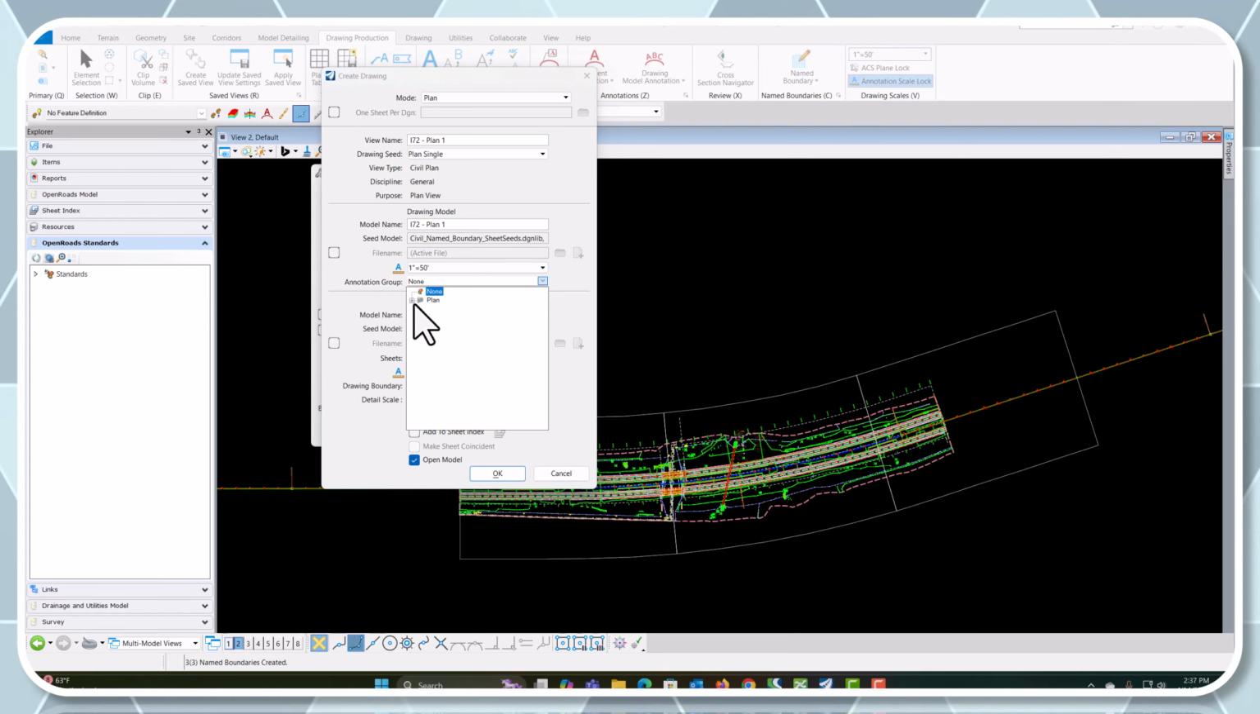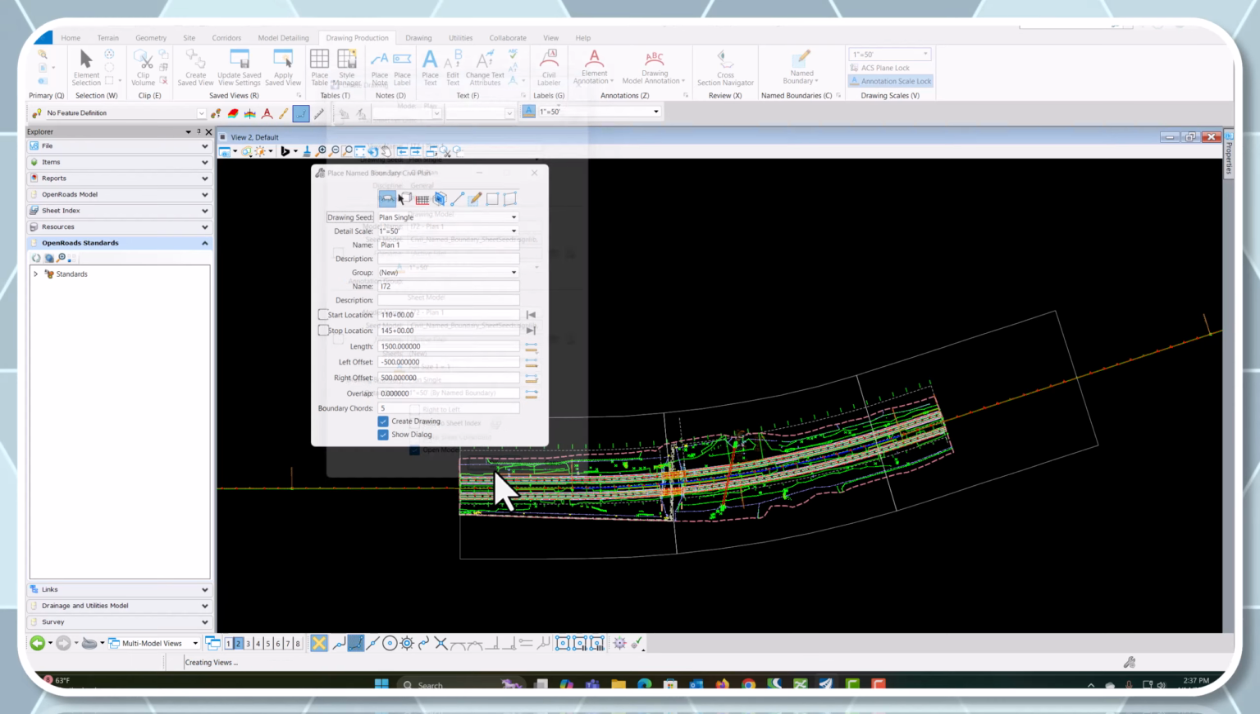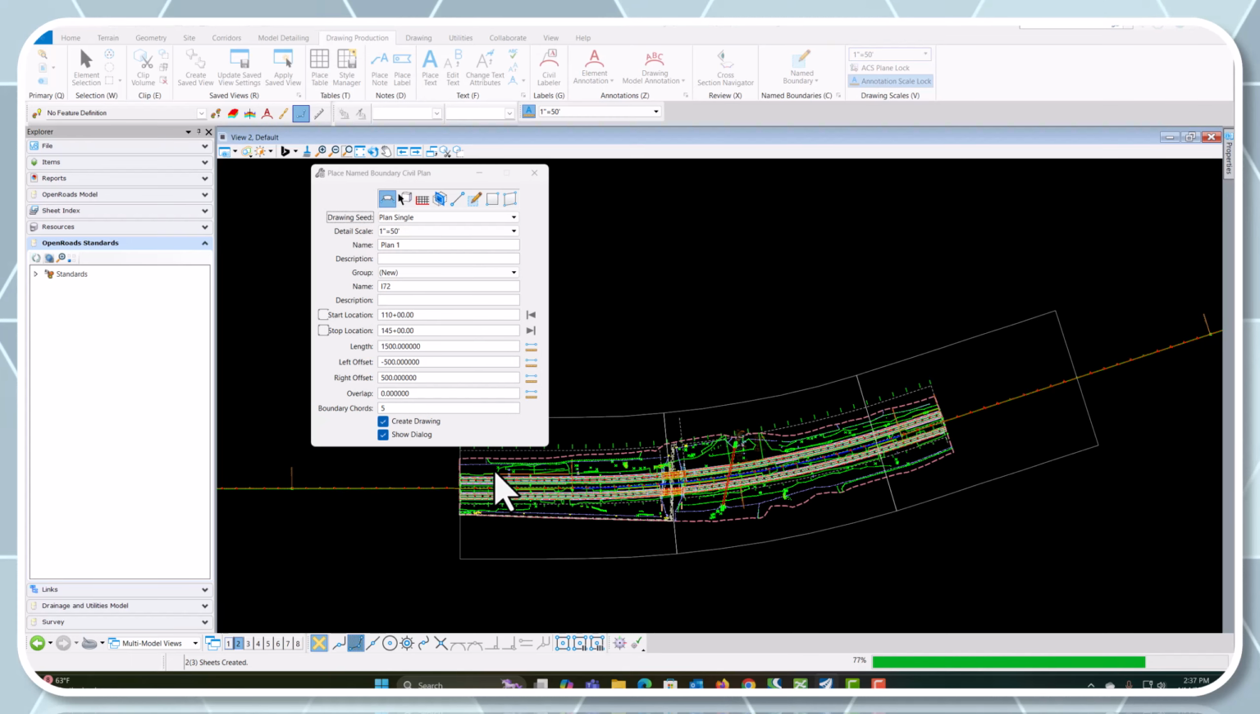I'll come in and do District 6 plan annotation. And then I'll do an OK on that. Make sure that's 1 to 50. That's 1 to 50. Hit OK. It'll go ahead and create my sheets.